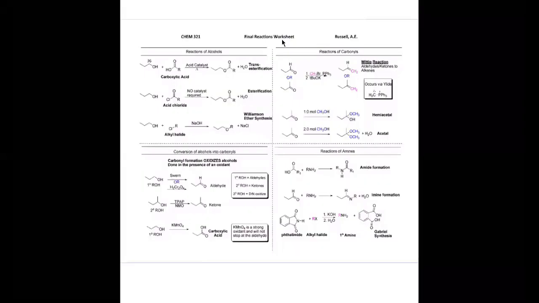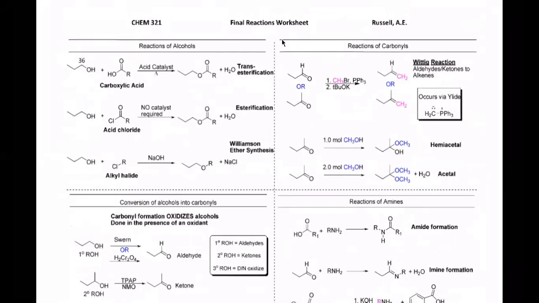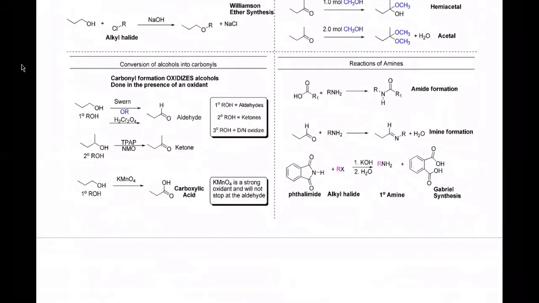All right. So we're going to jump in and talk about, as you can see, there are a bunch of reactions on here. But we're going to start here with reactions of alcohols. We're going to pick up just the first reaction, the transesterification. We'll talk about that. And then we'll get down to conversions of alcohols into carbonyls, which also would classify as a reaction of alcohol.